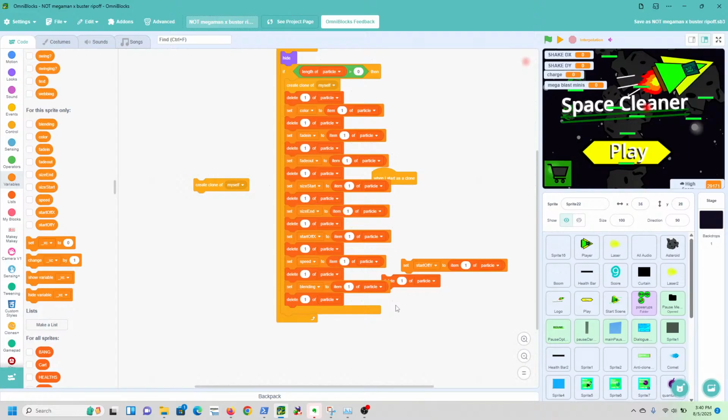So you said velocity or speed and spin. What could spin be used for if it's a round particle?